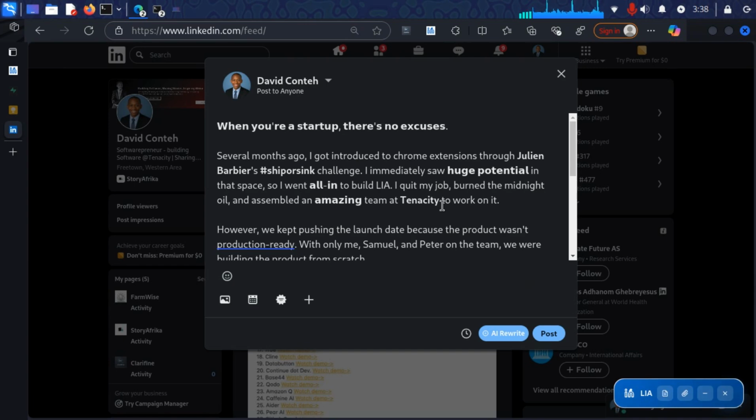Once we have a drafted post, we can click the AI Rewrite button, located right next to the LinkedIn Post button, to rewrite it with LIA. The rewrite will reflect your chosen writing tone and other preferences. To rewrite my post, I'll click the AI Rewrite button.